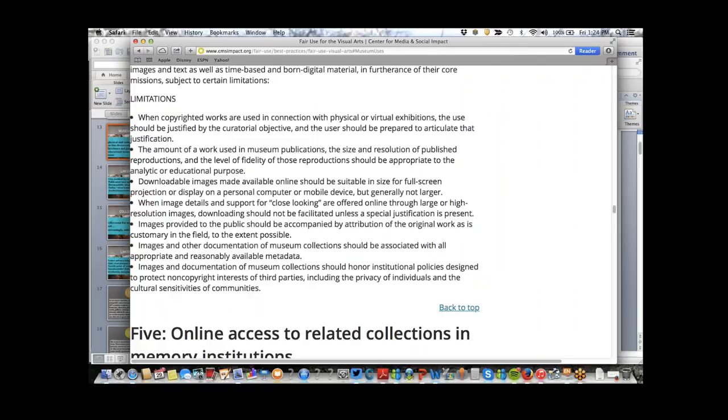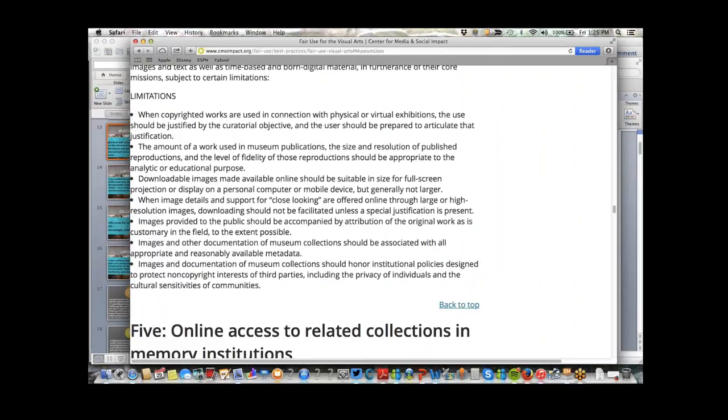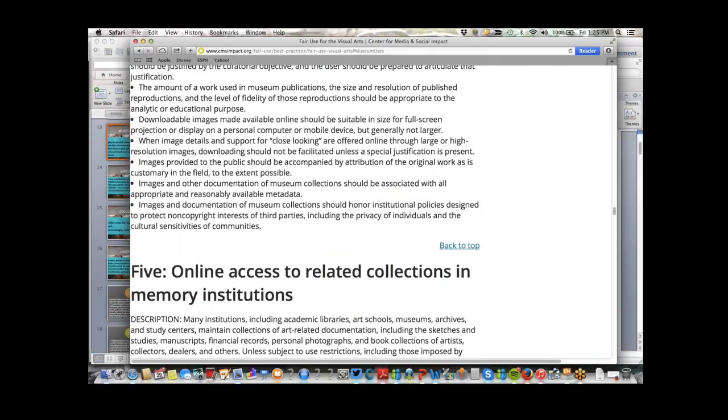Attribution is something that's important throughout this document and throughout all the other fair use best practices documents. It goes very much to the heart of whether members of the visual arts community feel that a particular use is being made in good faith. The same is true of the provision of a reasonably appropriate level of metadata. What's appropriate and available is obviously going to depend on situation and circumstances.